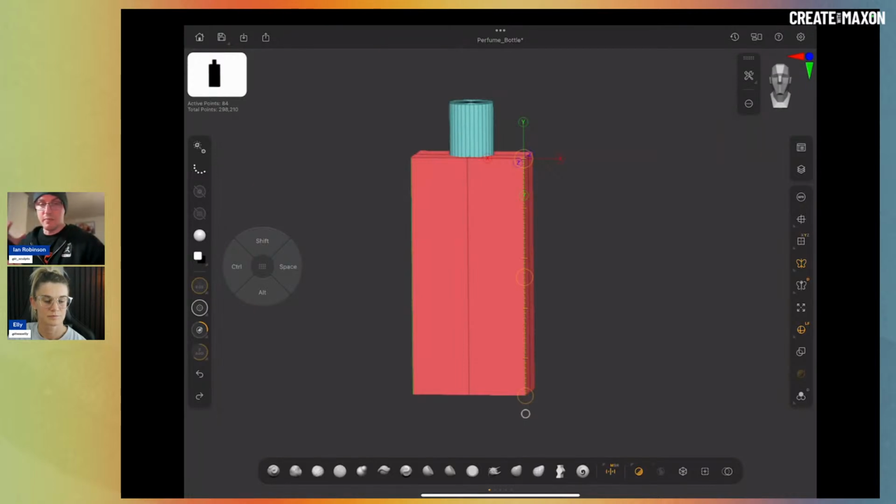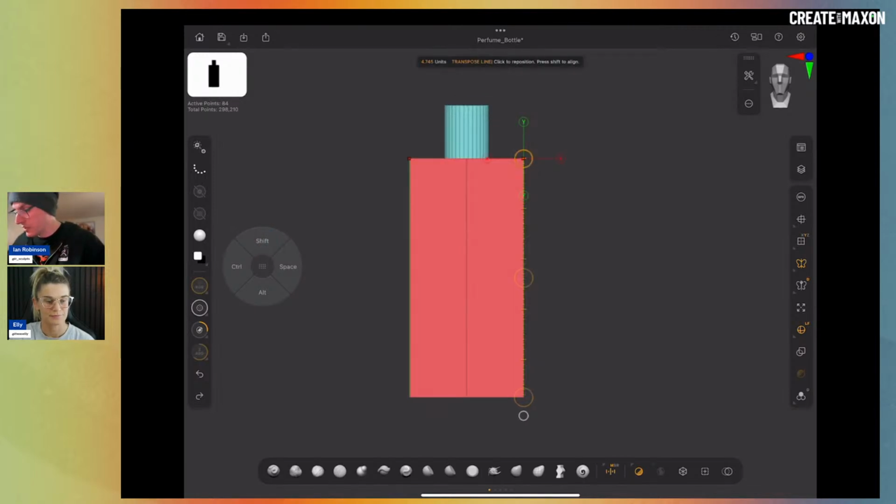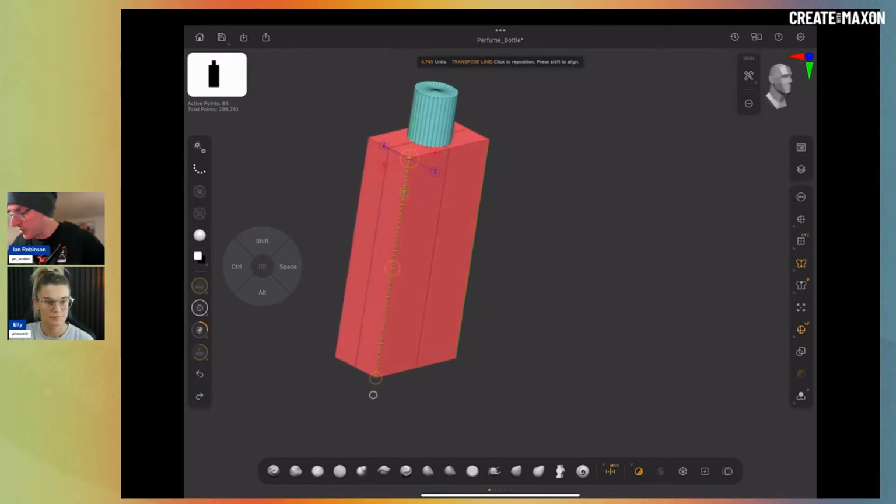There's no Scale Master currently on the iPad version, but if you think about units being millimeters, that will give you a great idea on how big something is. So that is the way that you can measure. And with the transpose, it actually snaps to point.